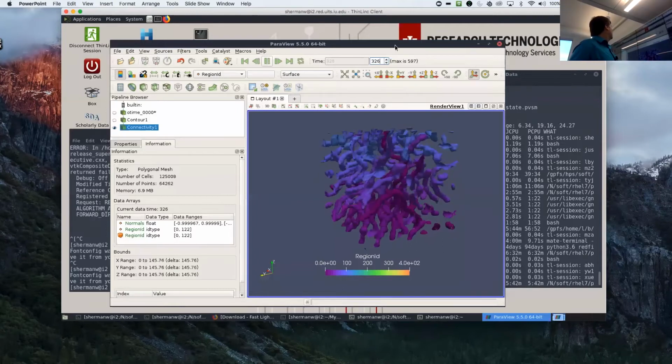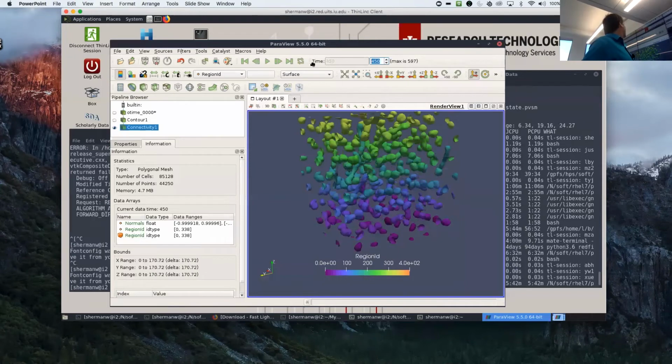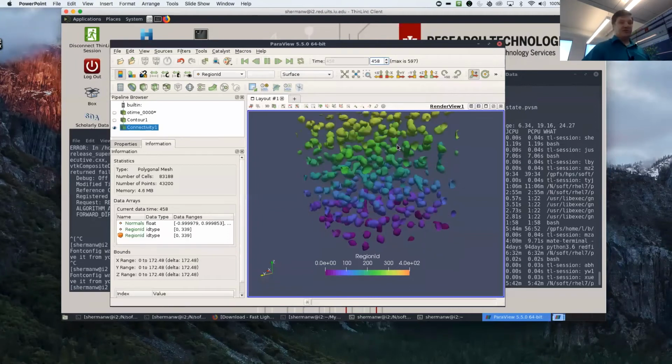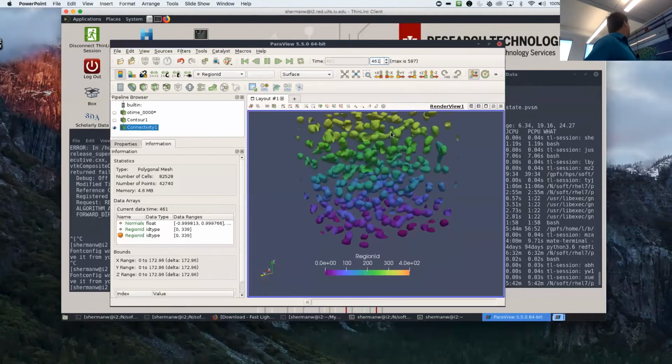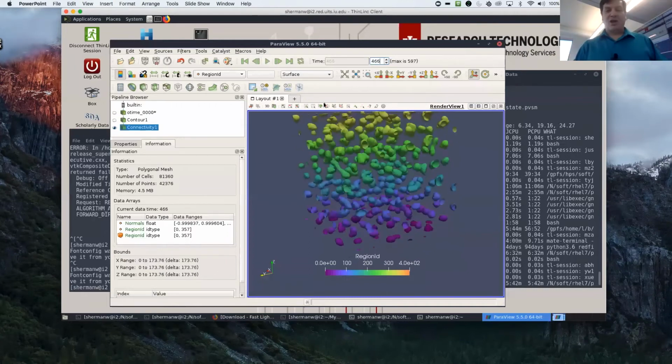I'll do one more jump. Let's jump to 450. There we go. Now we have a little bit more of the full extent of the color map, because everything's broken down into lots of little different balls. Okay, so that's what we're going to look at for that data set, and we have 15 minutes left. The next one is from Professor Vesperini. So let me go back to slides.